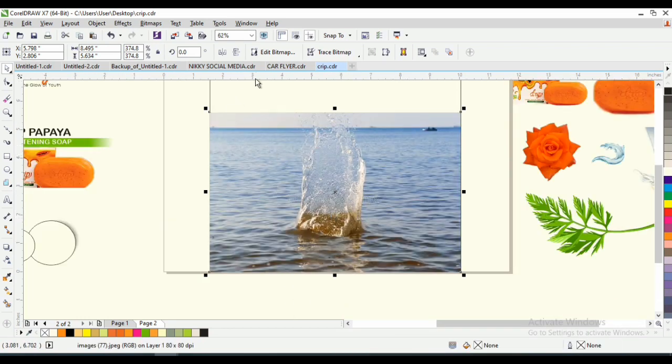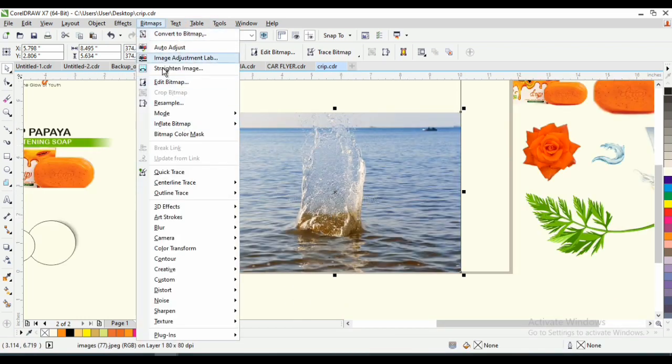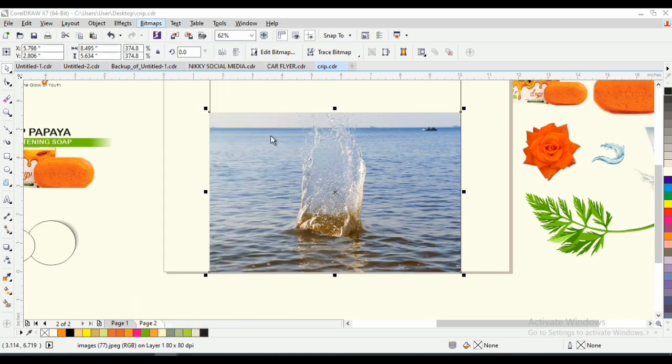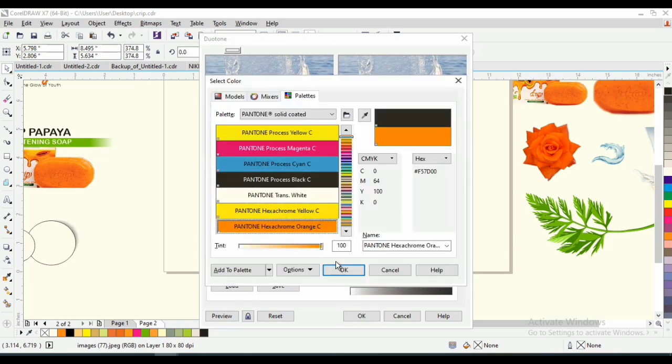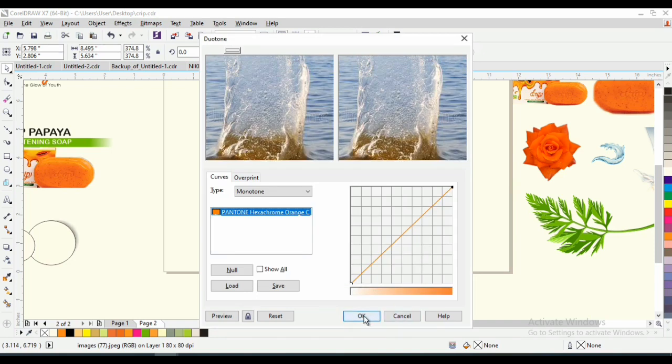So the first thing I'm going to do now is to go to bitmap. I want to change the color. Go to bitmap, go to mode, and go to duotone. You're going to double click on it and pick the color you want to change. I want to use orange. Now I'm going to click OK.